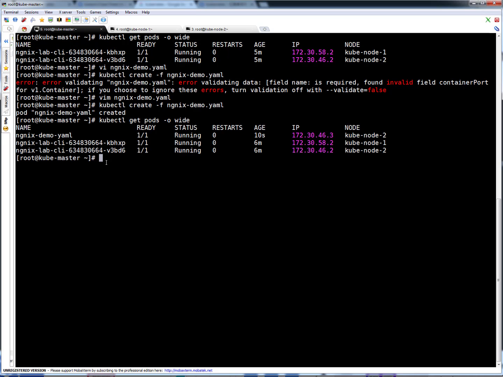Okay, you can see this particular port is created and that's in running state now. Kubernetes picked this particular node 2 for the deployment, and this is the IP address. Every port got a unique IP address. Let me access this port using the IP address.